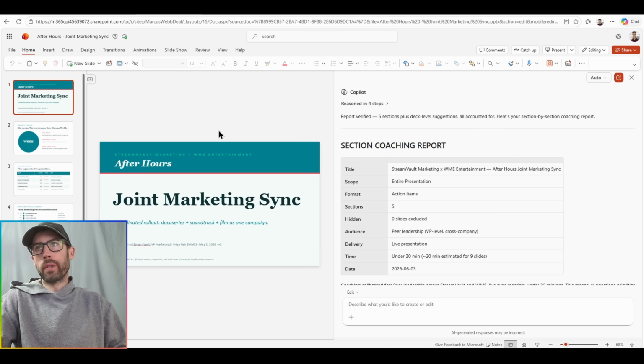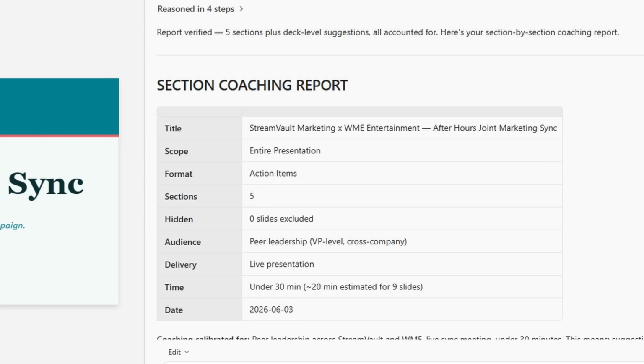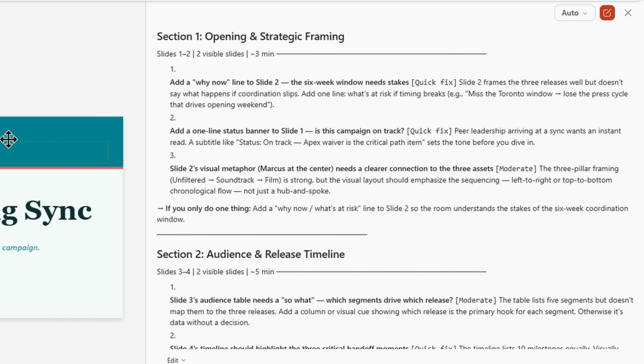I find this pretty cool. This skill is built to provide us a coaching report on how to present this particular presentation. So we have this initial section coaching report with all of the key information, and navigating into the sections of slides, key points on areas where we could create more value within the presentation.